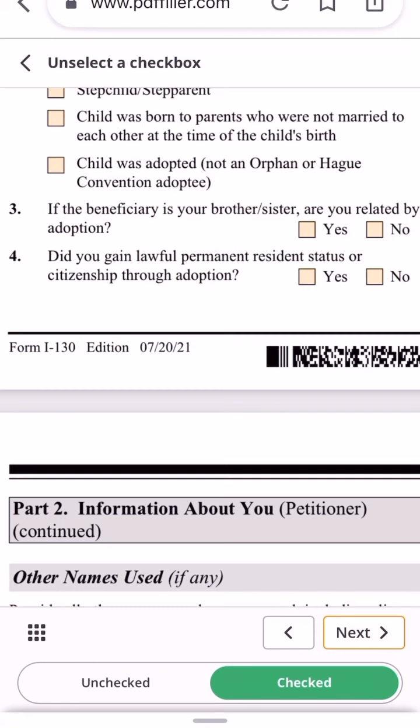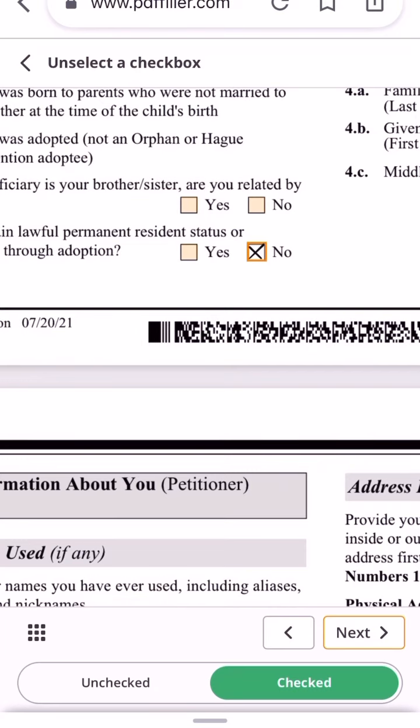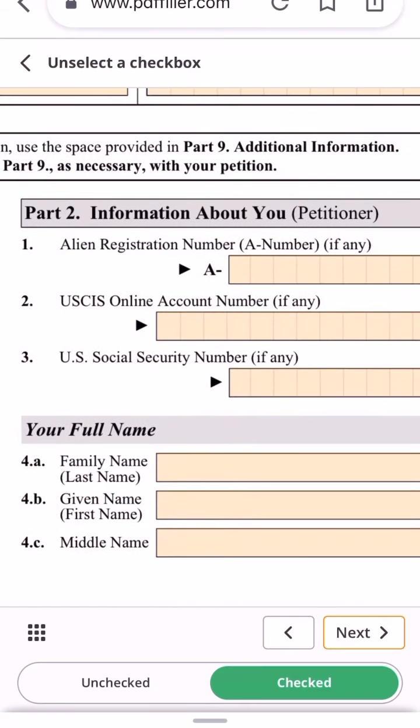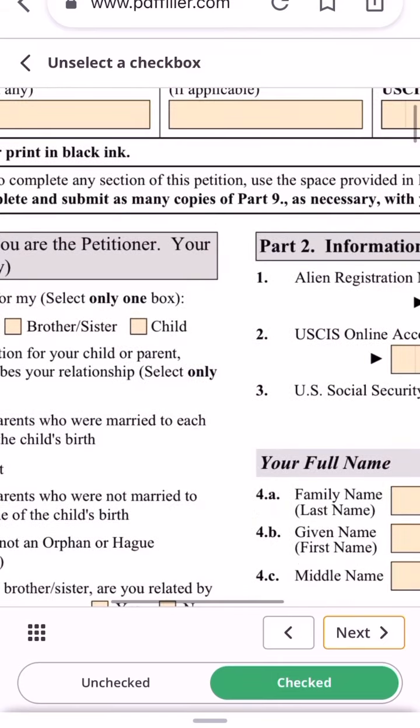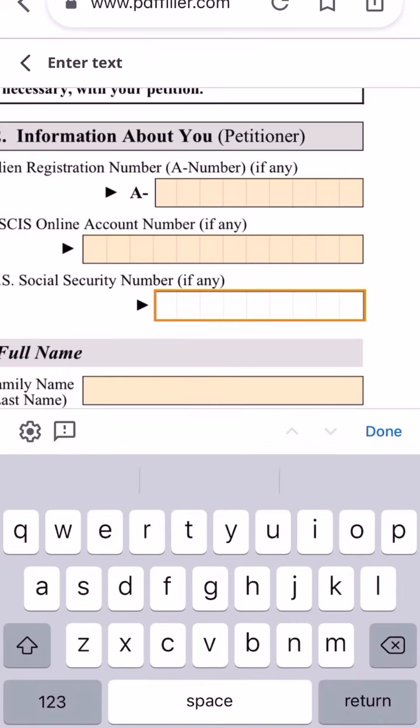So now we are moving over to information about you, the petitioner. As I said earlier, the petitioner is the U.S. citizen or the green card holder, the permanent resident who is filing for their alien relative. And over here at part 2, it doesn't apply to my client because he doesn't have an alien registration number and doesn't have a USCIS account number. So we'll just go ahead and enter the social security number. If it applies to you, then go ahead and enter it.